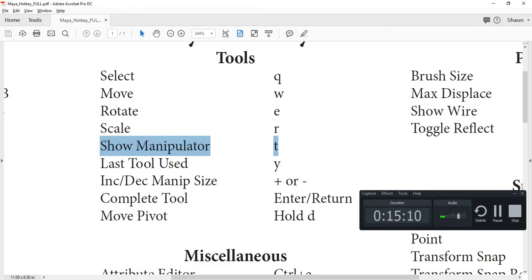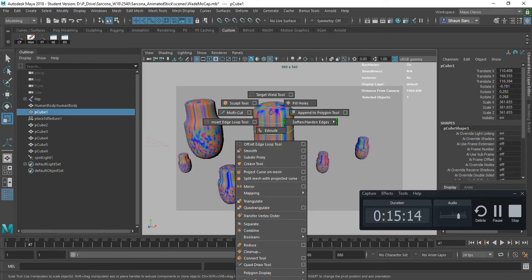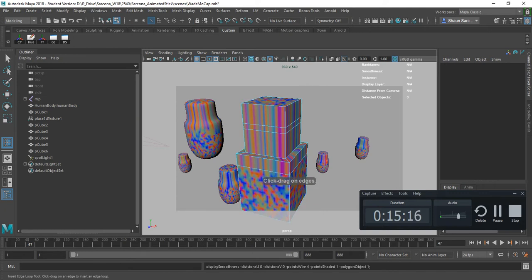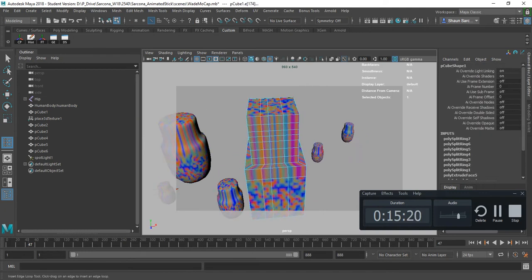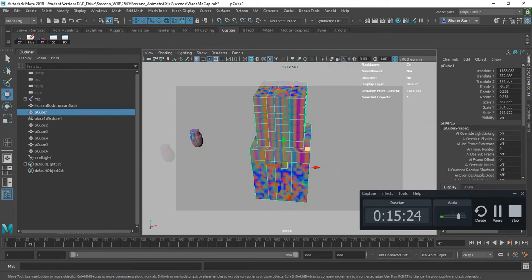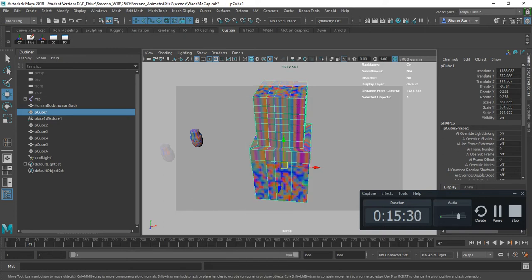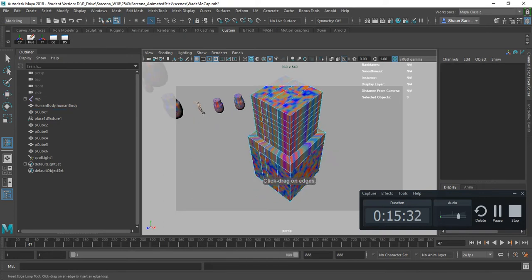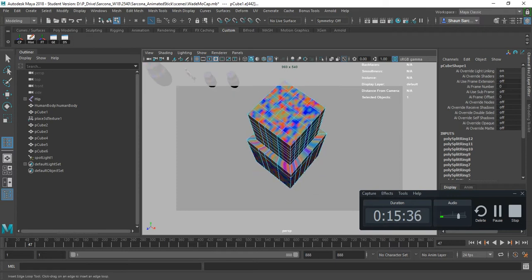All right, last tool used is Y. So let's say on this shape here, I'm going to use the Insert Edge Loop tool, and I'm inserting some edge loops. Then I switch my tool, I go to the Move tool, and I move this over here, and then I want to get back to that tool. I can go through my menus to get to it, or I can just hit the Y key, and it'll bring me back to that last tool. Okay, so there's several different ways, again, to get to stuff. This just makes it easier.